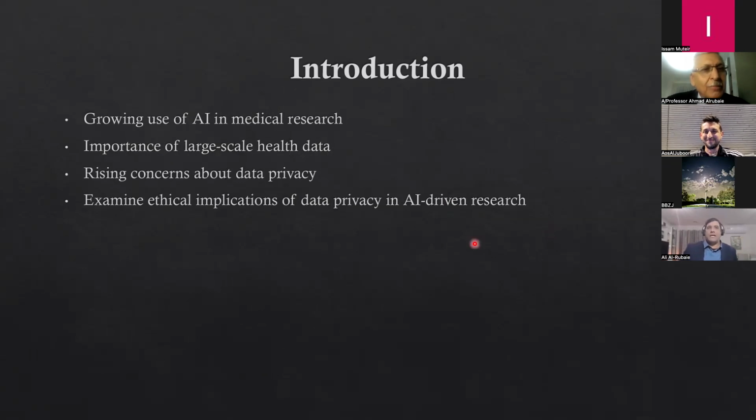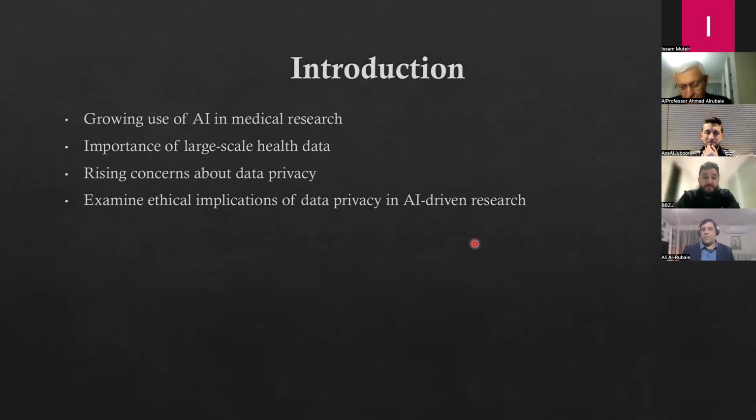Overall, I'm just going to talk about the growing use of artificial intelligence in medical research, and how important it is for us to integrate this AI, especially when we talk about large-scale data collection and data analysis. But at the same time, I will also touch on some major concerns that can be seen when we use AI as a platform to support our data. Finally, I will integrate the ethical implications of how we would approach AI-driven research.